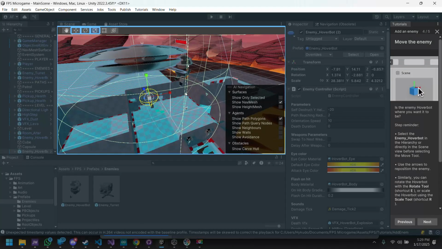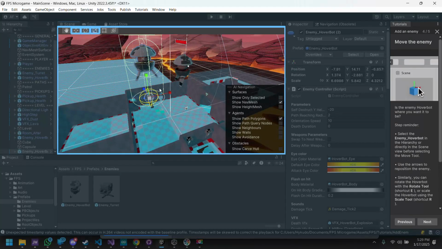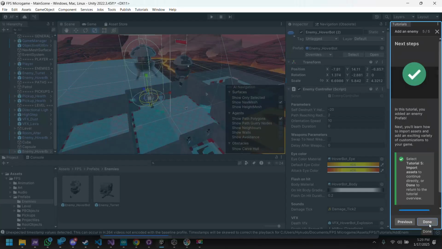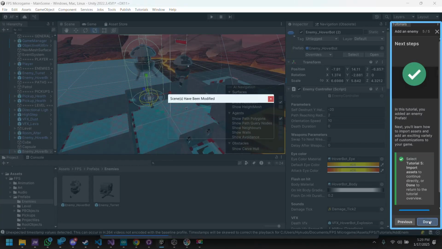If you ever have to undo something, you can do Control Z, just so you know. Okay. So we rotated him and we scaled him. And that's it for that.